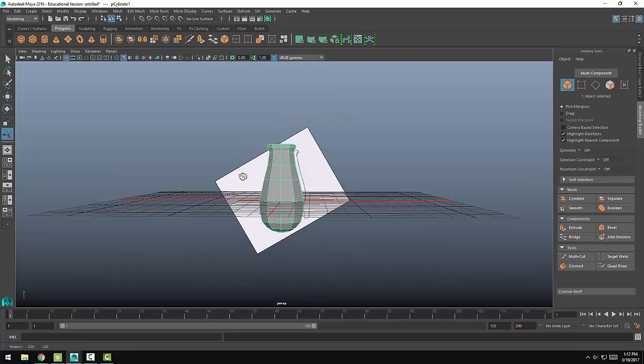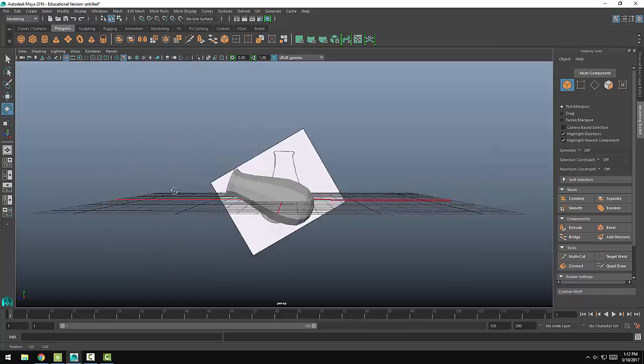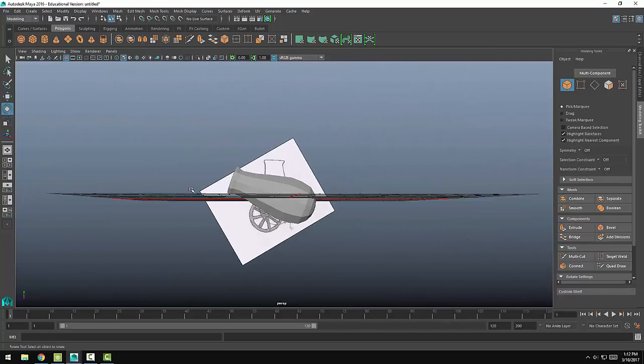It's fairly decent. It's not bad. It's not bad looking. And then we can actually grab this and turn it, like so. Pretty decent cannon, I would say. It's not bad looking right there. That's pretty good.